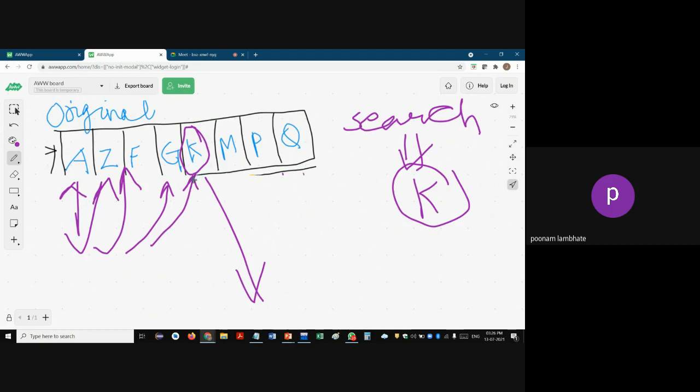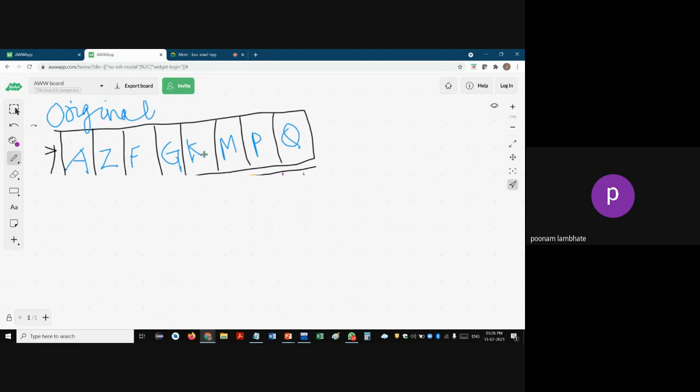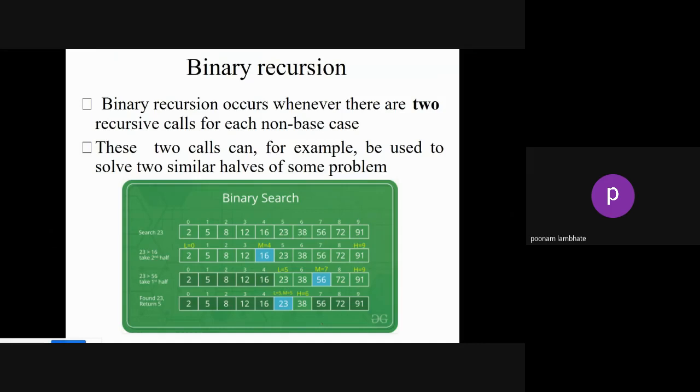In binary search, what do we do? We divide the array elements into two categories or groups. Means we will consider half part of this array and the remaining half part of this array, and accordingly we will search. So let me show you what is binary recursion or binary search.